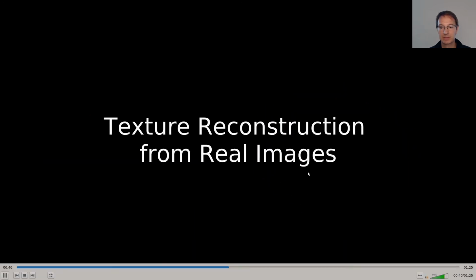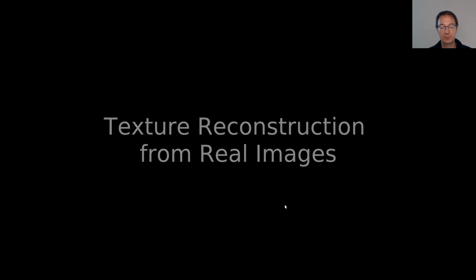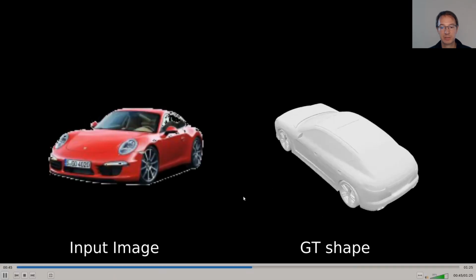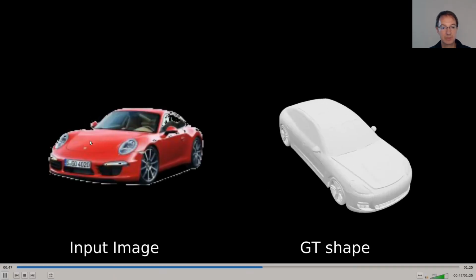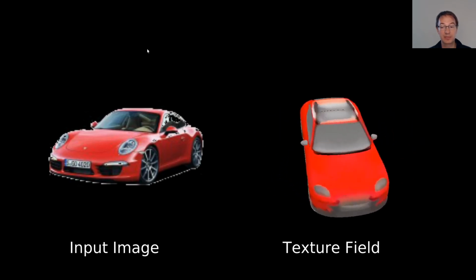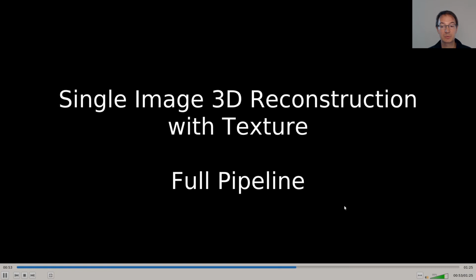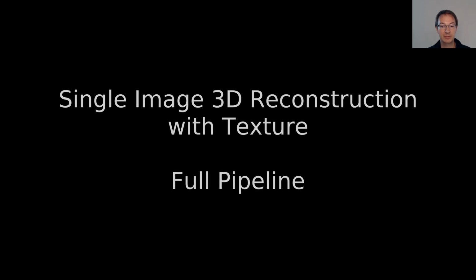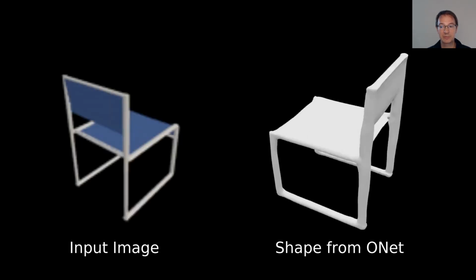Still, you see that the texture is somewhat over smooth in some of these results. Here what we did is basically took a real image roughly corresponding to a CAD model and showing that we can also predict the texture based on real images, not just on rendered images of the same object.